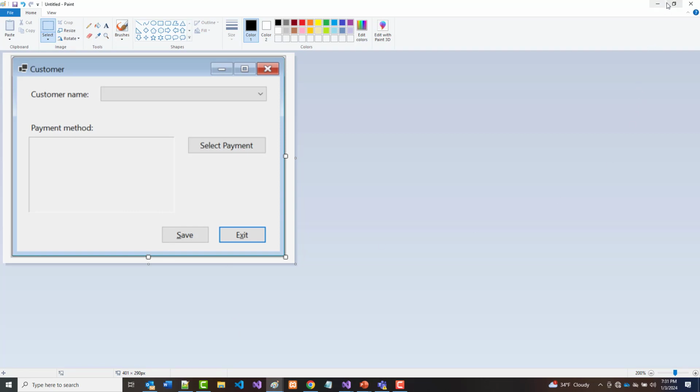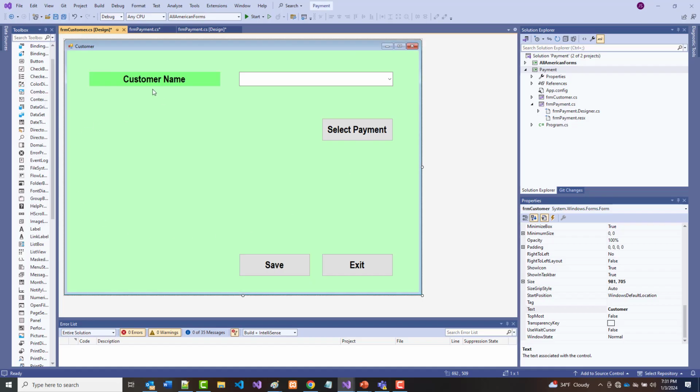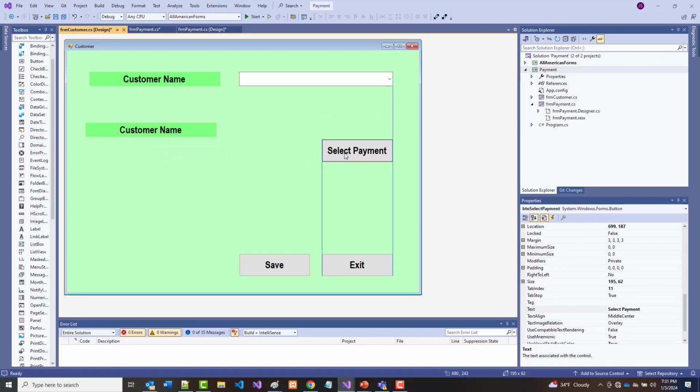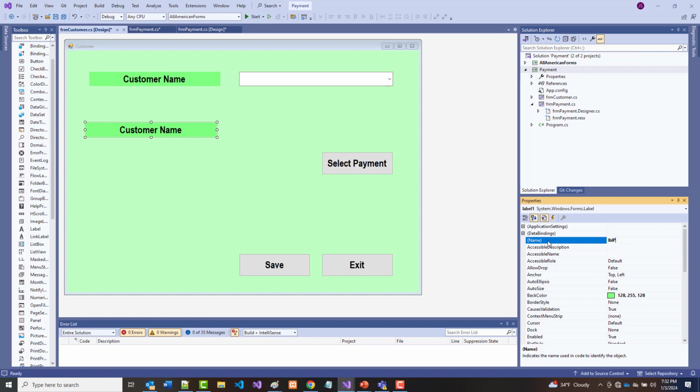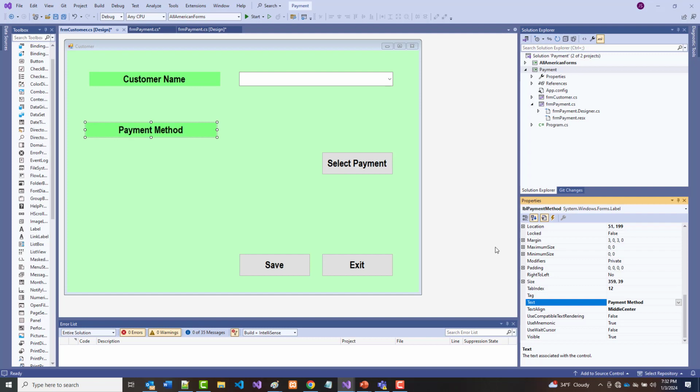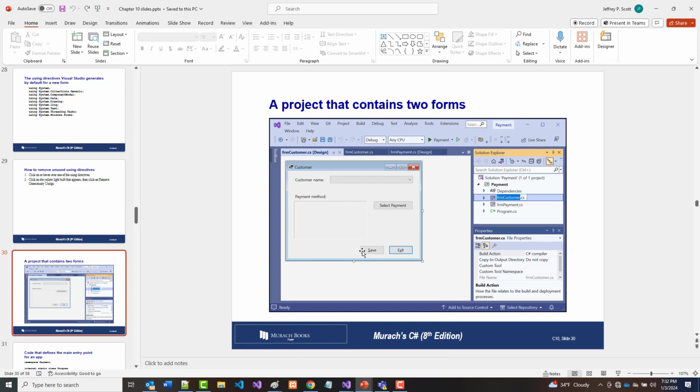And we need a label here that says payment method. Move this down a bit. And this will be LBL payment method. And it will say payment method. All right, now let's go back into our text here.